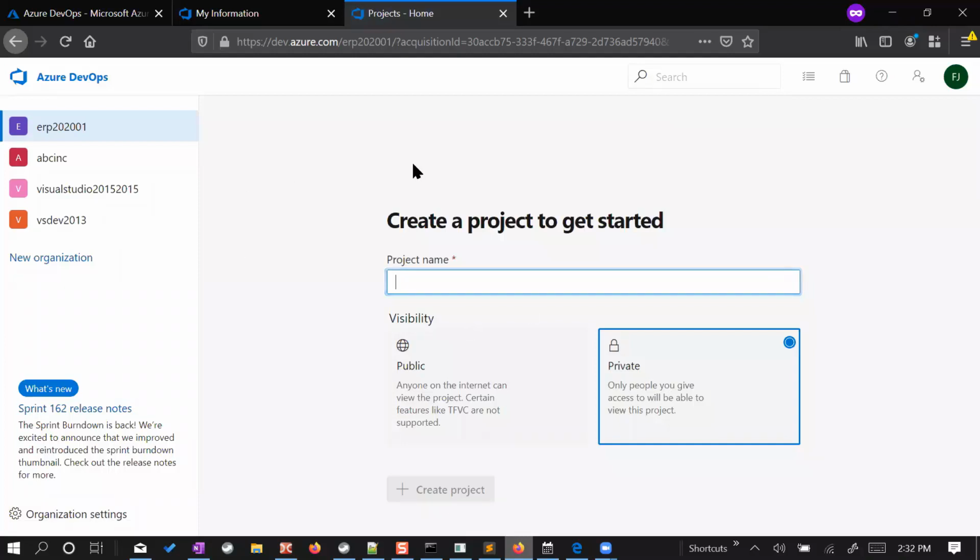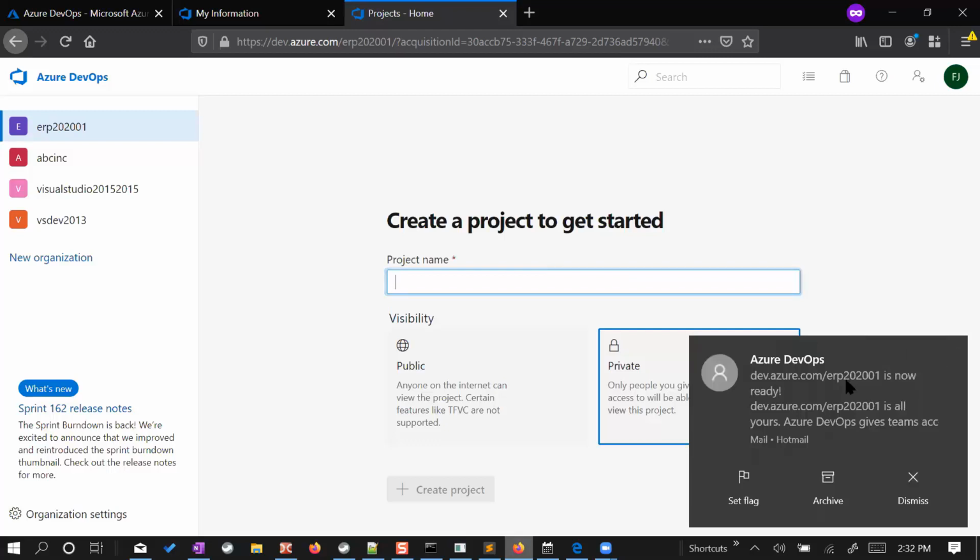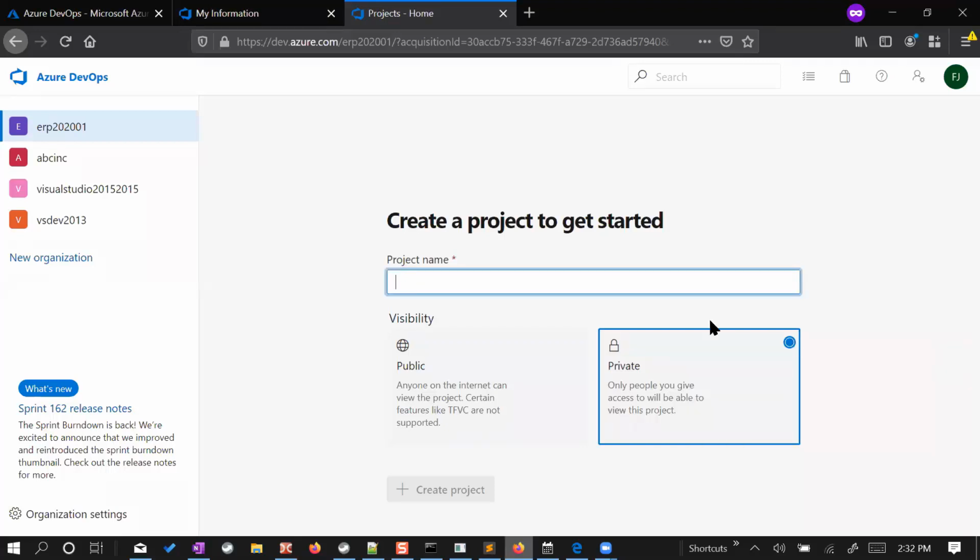So once you are done creating this organization, next it will ask you to create a project. And notice that it does send you email notifications as well when things are done. Like later on, when I perform the build process, you will notice that I'll be receiving quite a few email notifications. You can turn them off if you want. So once we are done creating this organization, we have ERP 2020-01. Let's create a project here.